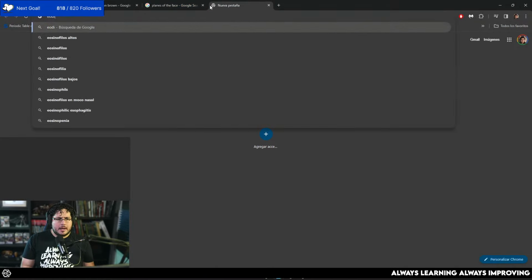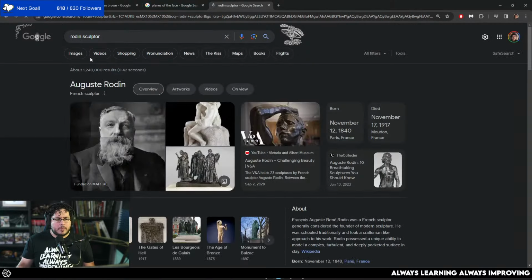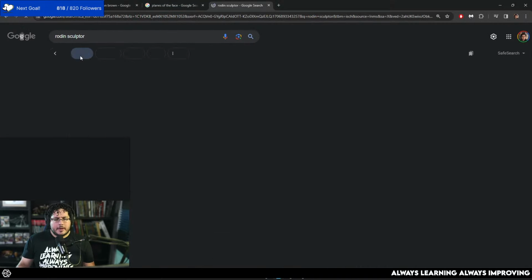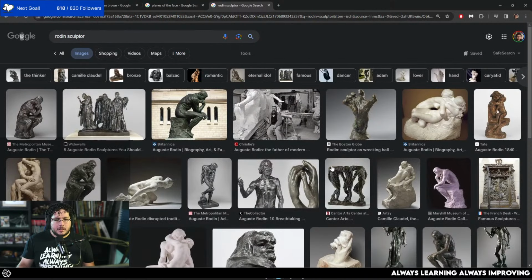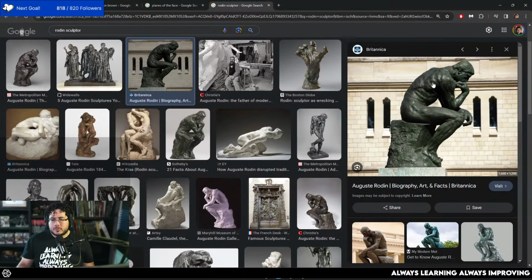John Brown actually mentions this. There's this sculptor called Rodin. You probably have seen this guy, and he did that. His stuff is very raw. If you look at his sculptures, the Thinker is probably one of the most famous ones. You can actually see his thumbs imprinted on the clay.